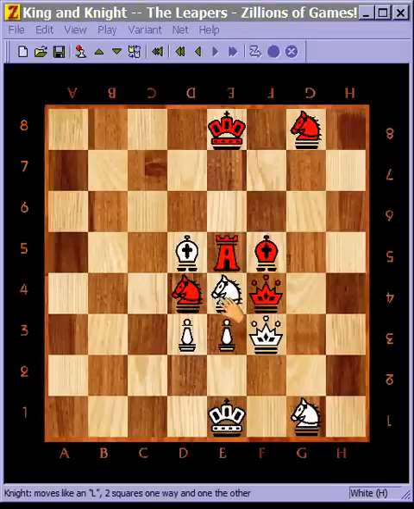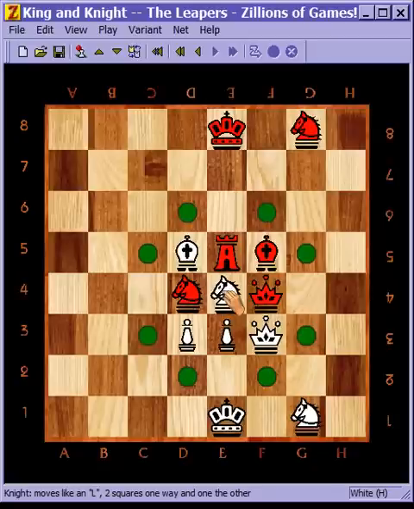I have now surrounded the knight with extra pieces. Because the knight is leaping to its destination rather than passing through spaces, it cannot be blocked. Even when surrounded, it can still reach its destination.